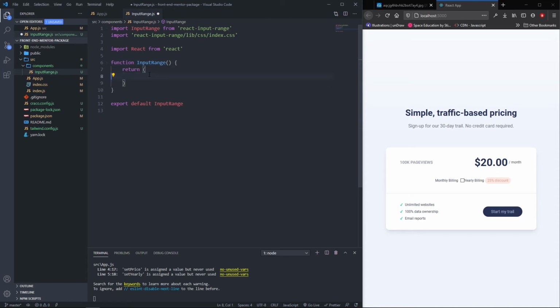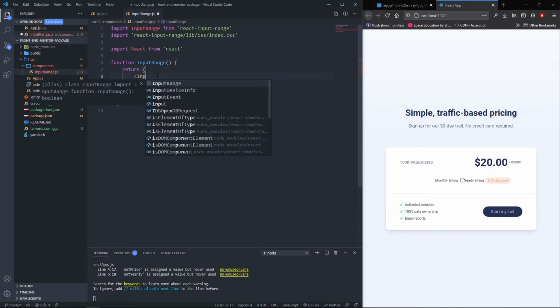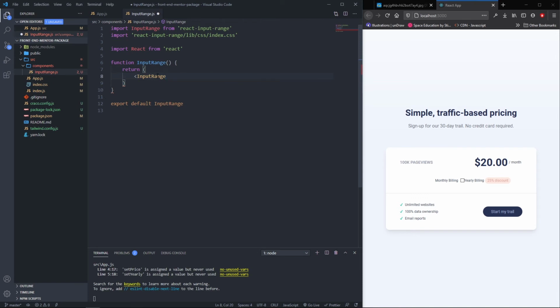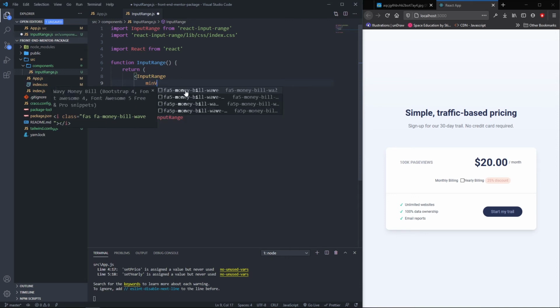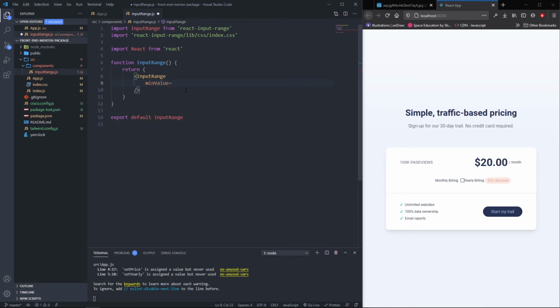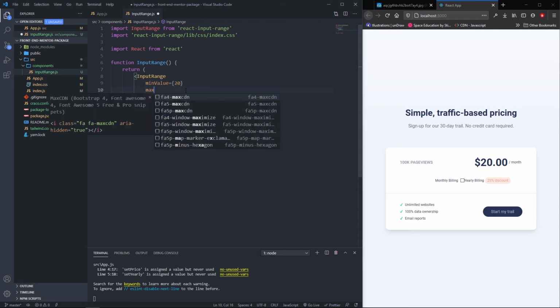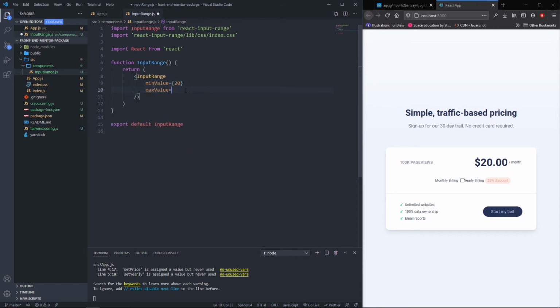So let's quickly knock out some stuff over here. I'm going to remove this div as I'm not going to use it. I'm just going to go ahead and use that InputRange that we just imported right there on top. I'm going to go to a new line. It's a self-closing component, and this takes in a couple of params. So we're going to use the min value, which is the minimum value that they can select. Just going to set this to 20. The same goes with the max value. It's the maximum value that they can select with the slider. I'm going to set that to 60.